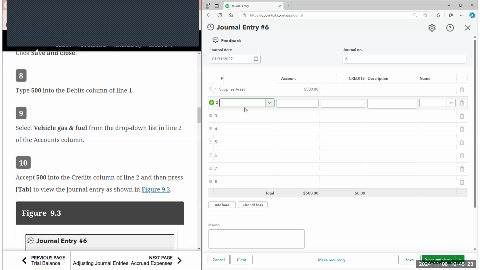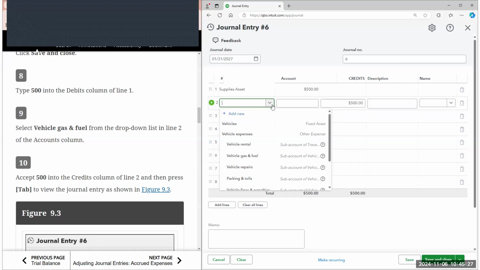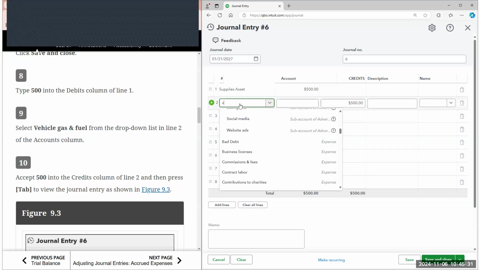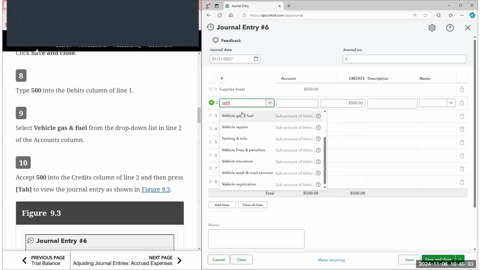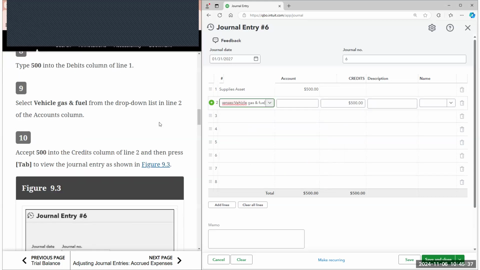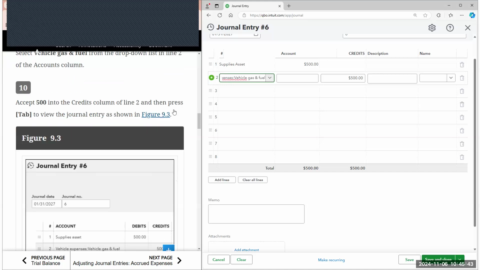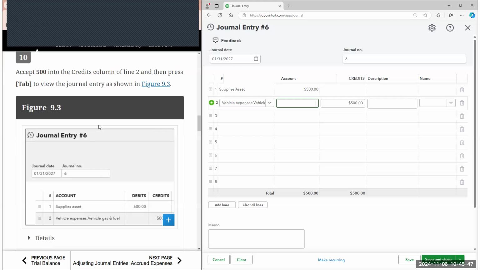And then next, we select vehicle, gas, and fuel. You have two options. You can either pull down a drop-down box and scroll down, or you can type it in, either or. I prefer to type it. It's much faster. So vehicle, gas, and fuel. And then we accept the $500. We'll see that the 500 automatically populates. So we accept the $500, and then we press tab. And then we compare the entry to make sure it ties.